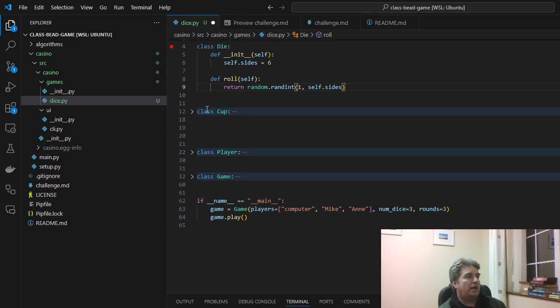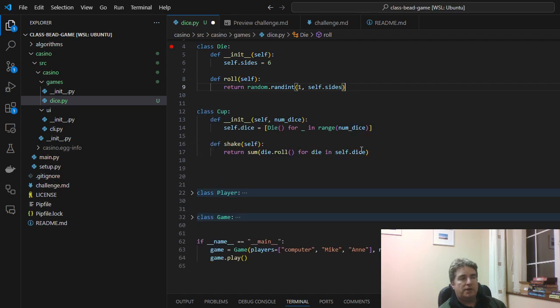Okay, so we have our die, and then we need a cup to hold the dice. So what are we going to do here? Well, we're going to create a number of dice once we initialize a cup.